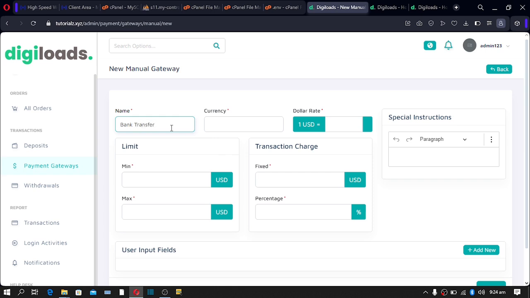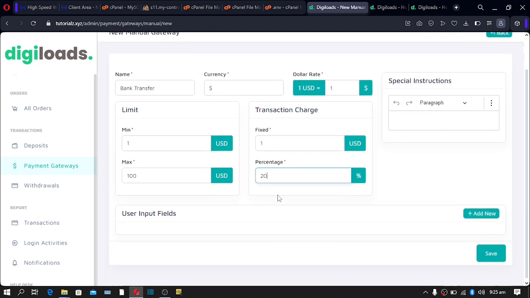Bank transfer. The currency, let's put USD like this. Rate, put 1. Minimum can be 1, maximum can be, what, 1,000. Fixed charge, this is going to be the transaction charge. Fixed is 1, percentage can be 20, and this will be like extra money or your processing fee.